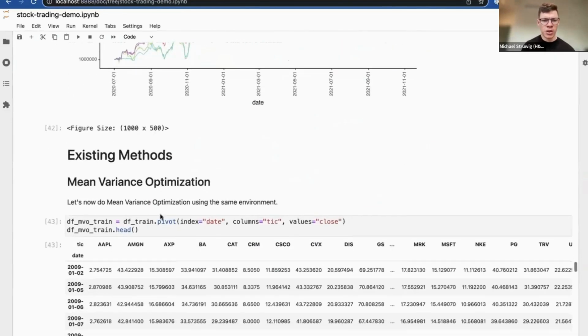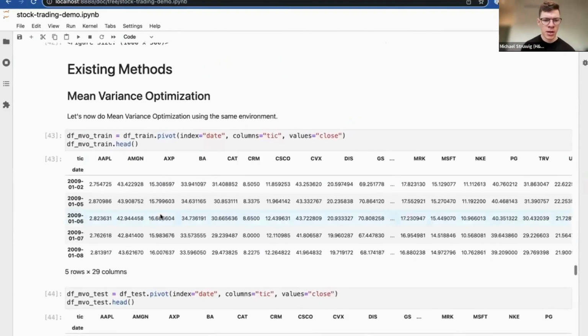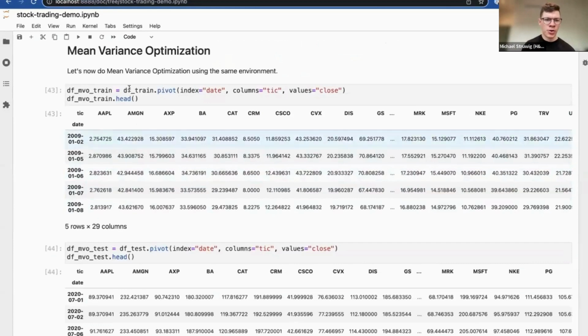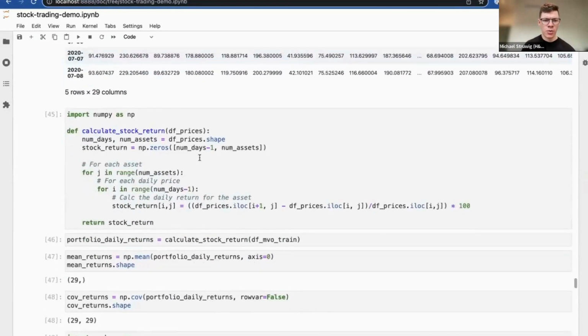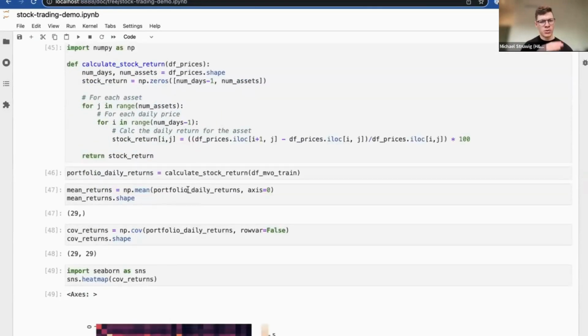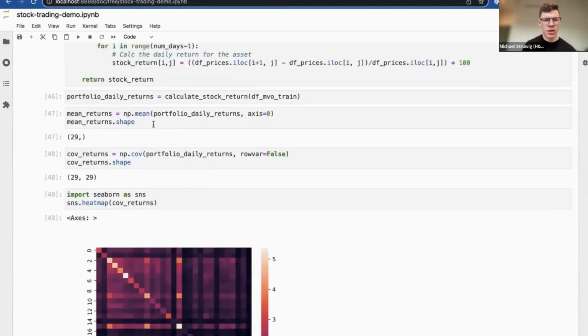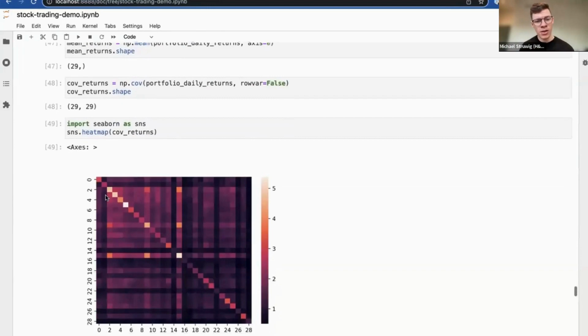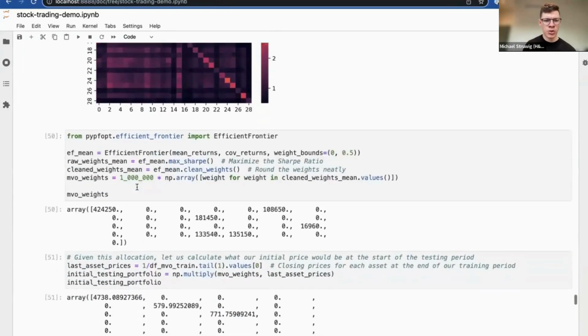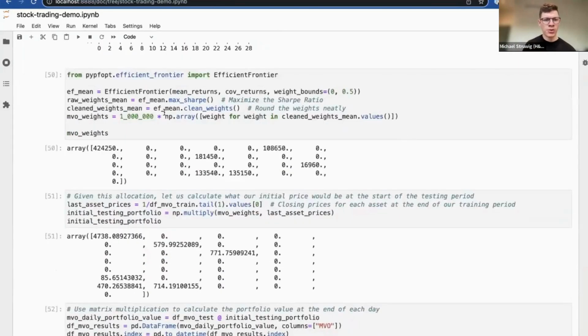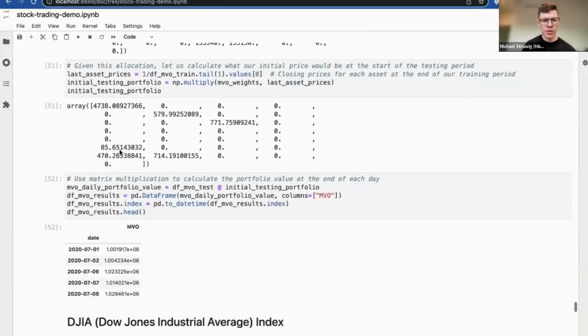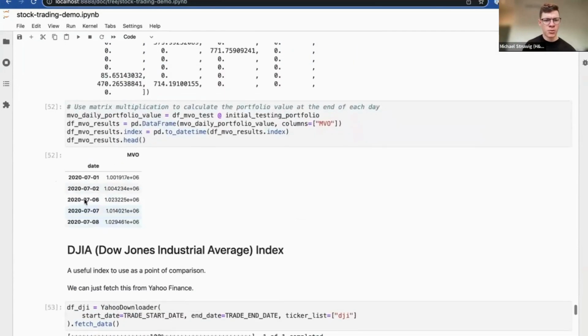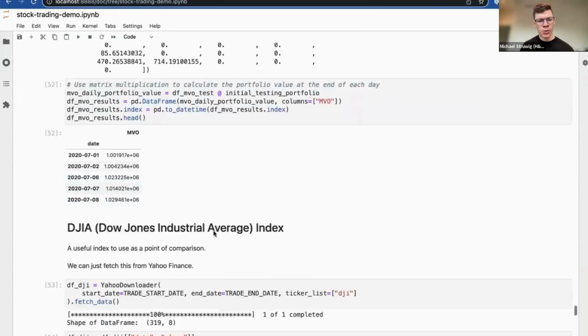But I think it's really important to take a look at how they would compare to something like mean variance optimization. So we take our training data set, we calculate the stock returns, we do the usual thing where we will work out our mean returns across all of our assets, the covariance. Here's a nice plot of that. And then we use the PyPortfolioOpt library to figure out an optimal portfolio allocation. So that's what we get over here.